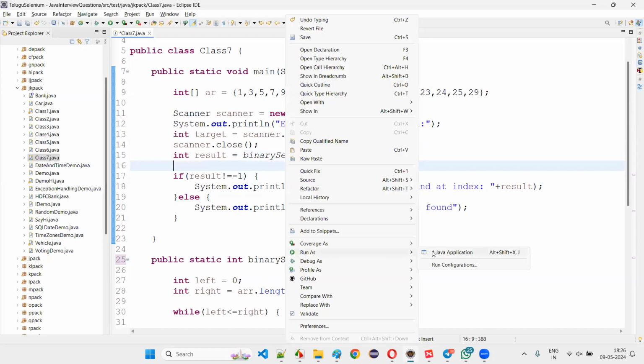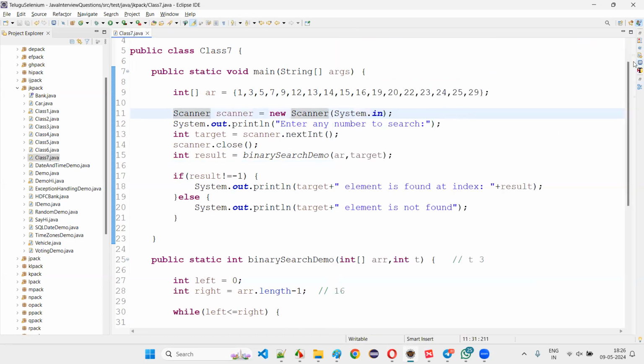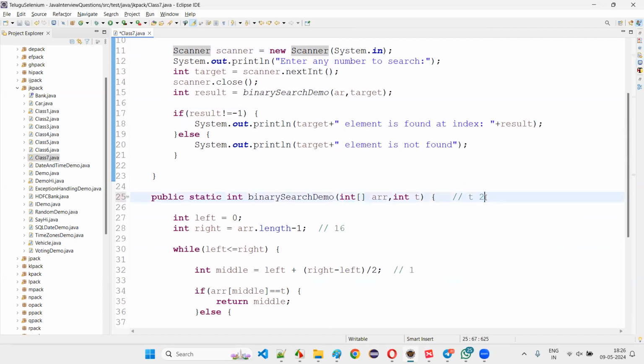Now, what if I give another number? Let's say if I gave 23. When I press 23, it will say 23 element is found at the index 13. But how are you getting this particular result? How is the binary search algorithm able to find that this 23 is available at the index 13 here in the sorted array? For that, you are entering 23 element. Okay. Target element is 23.